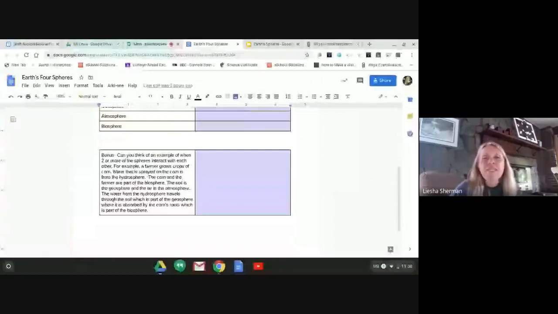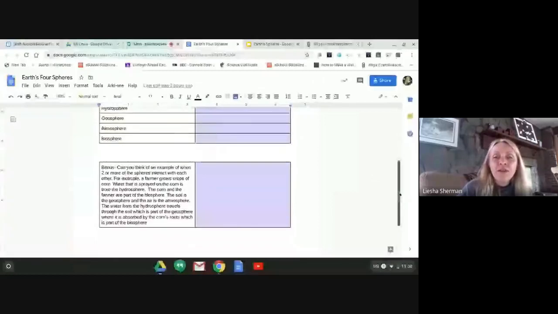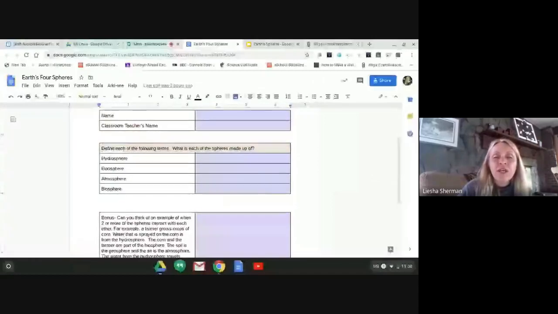See if you can come up with an example. And you might come up with an example that only connects two of the spheres or three of the spheres. And some of you might come up with something that connects all four of the spheres. The important thing to remember is that even though we have these four different parts, these four spheres, they are constantly overlapping and interacting with each other. One could not survive without the other and make up our planet Earth. So they're all related, and that's an important thing to take away from this.